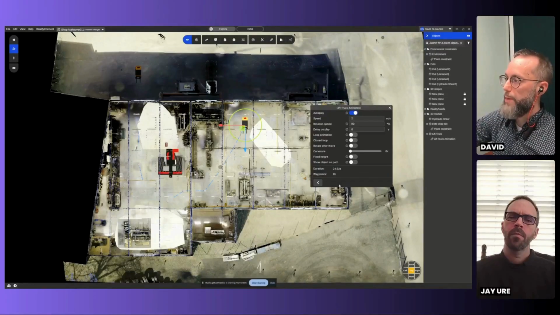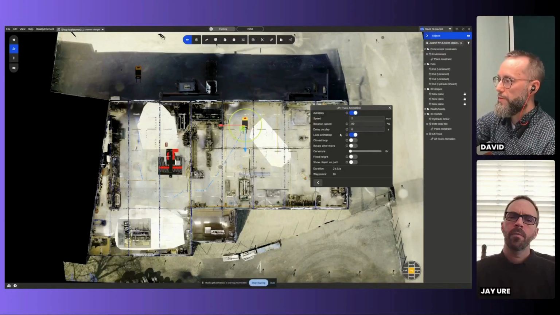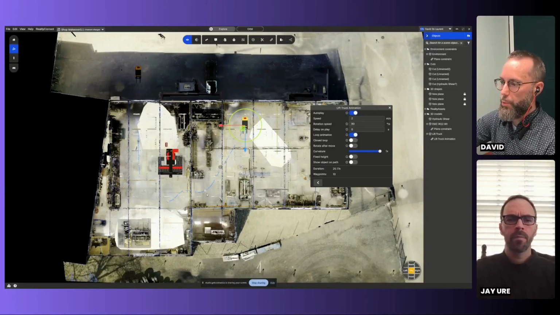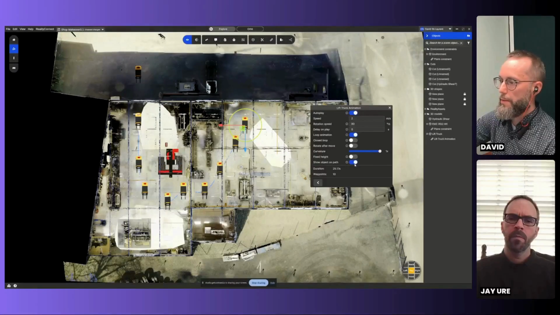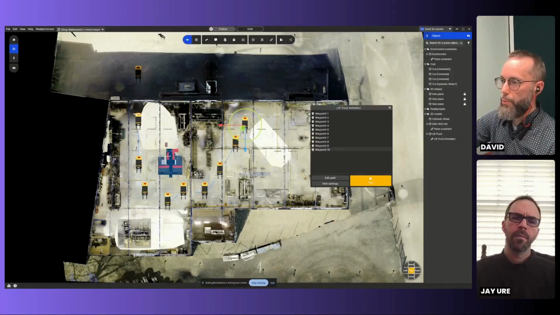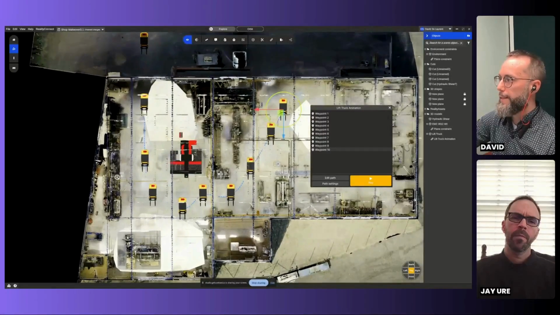Let's go to path settings and just tweak it a little bit more. I want this animation to loop. I could add some curvature to the path just to make it a bit more realistic. And I want to show objects on the path. So that's going to help me visualize the different stages of the way the lift truck travels. That's just for me to adjust the waypoints more easily.